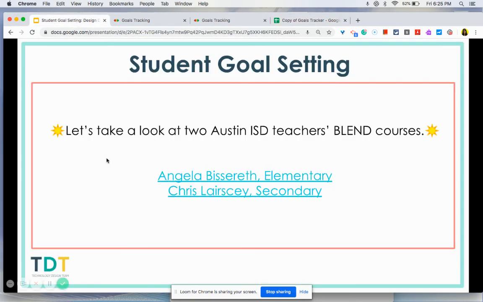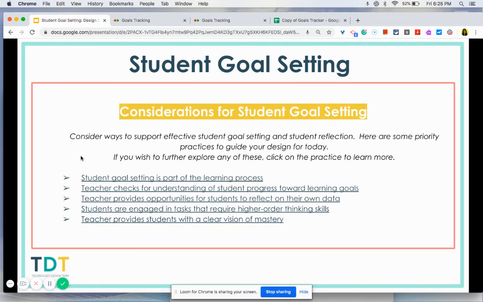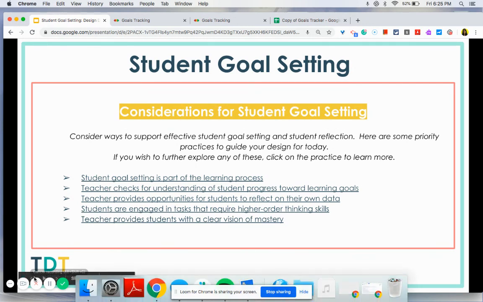So hopefully this gave you a better understanding of what goal setting can look like in a blended learning and distance learning environment using Blend. I hope this helps you with your own design time today, and happy creating.